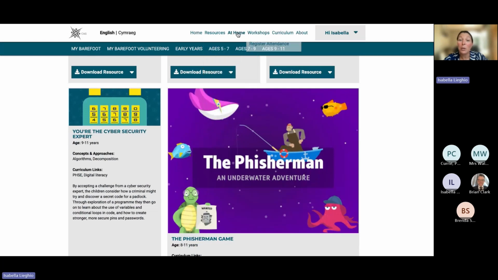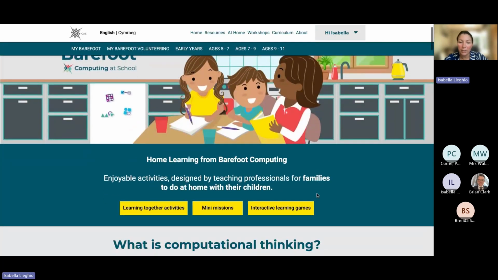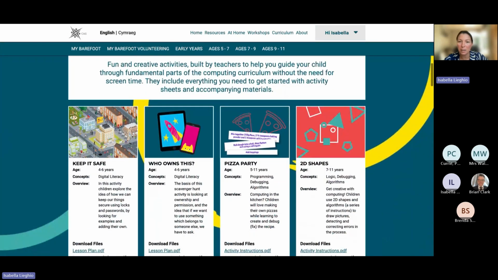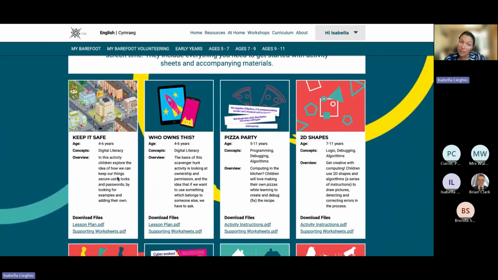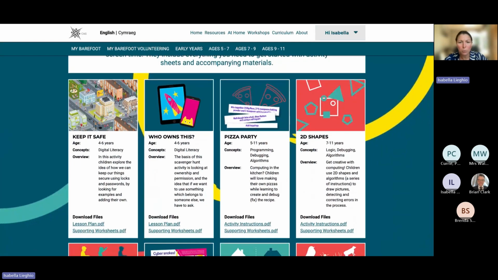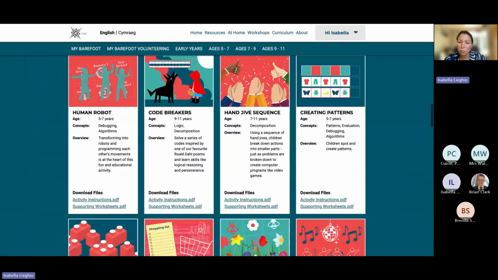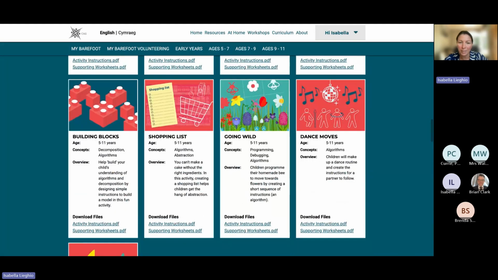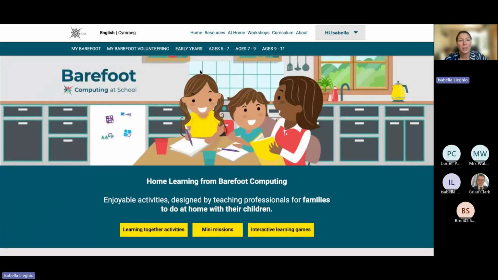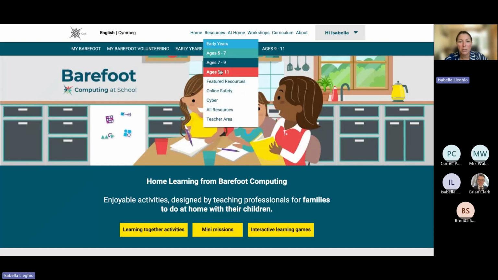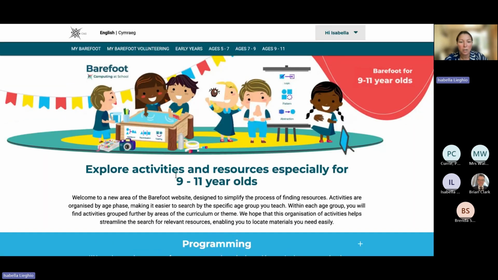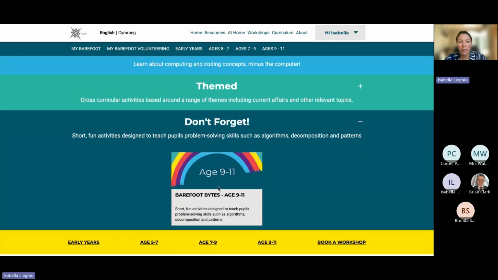So we also have, which I didn't mention, an at-home tab, which was designed for home learning, but actually has some really great learning together activities. So the Keep It Safe, Where's Wally style one is in there, but also the Cyber Snakes, the Snakes and Ladders board. There's some really lovely quick activities in there, a bit like the Barefoot Bites. The Barefoot Bites, I should have mentioned, when we go into an age and we scroll down, under Don't Forget is the Barefoot Bites for that age.